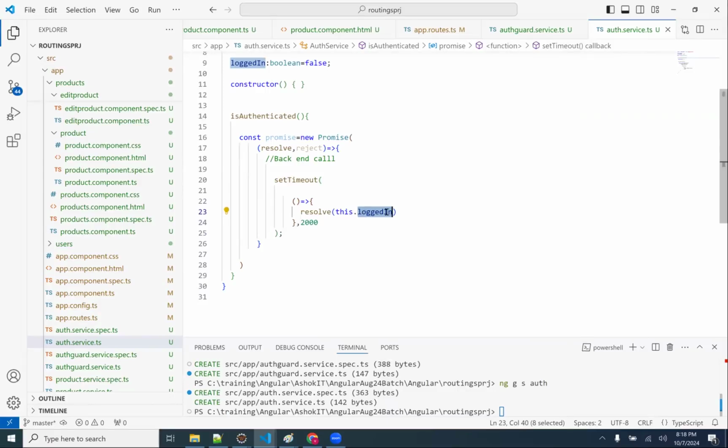Ultimately, I need to get a true value or a false value. I need to get it here. So what I'm returning here, instead of returning blindly, I want to return after 2 seconds. At that time, whatever the value I have, that I'm going to return here. That's why I've used a promise over here, guys.